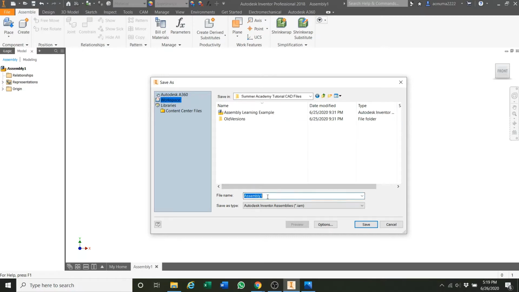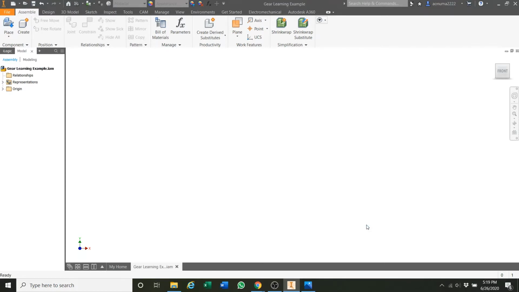Once in here, we're going to name it something useful so we know what this file is later. So since today's lesson is on gears, I'm going to name this Gear Learning Example. And once you have named it, please hit save at the bottom right. So for today's lesson, we're going to do a pretty straightforward assembly. We're just going to import a 5-wide C channel and we're going to add 2 gears with axles on it, and then I'll show you the gear constraint.